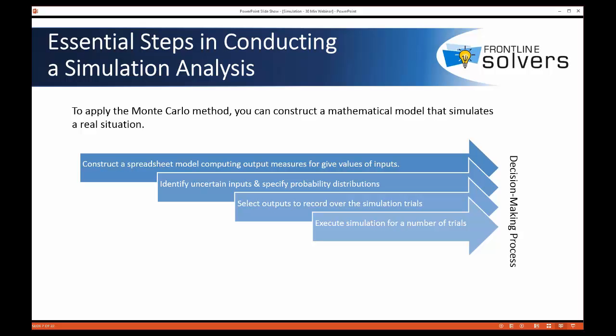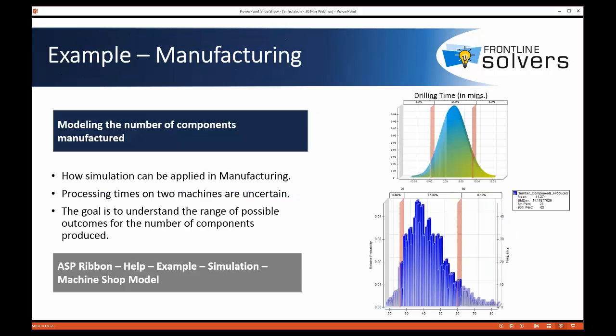Let's practice this together in a small parts manufacturing example. A machine component is to be manufactured at a production shop. It requires two different processes, drilling and grinding, which are uncertain. The goal is to calculate the number of components that could be manufactured in a workday consisting of 8 hours.